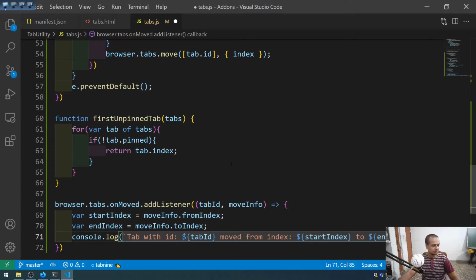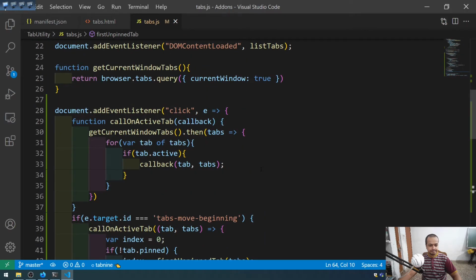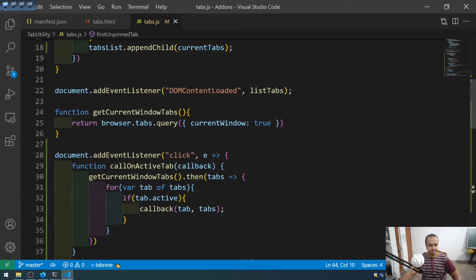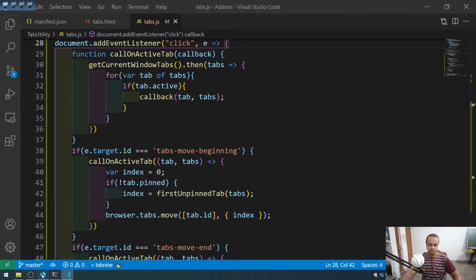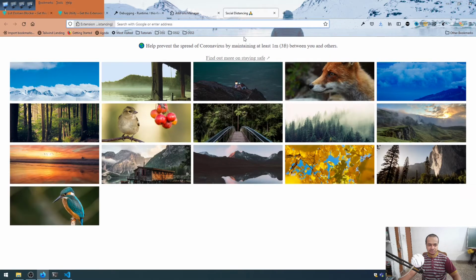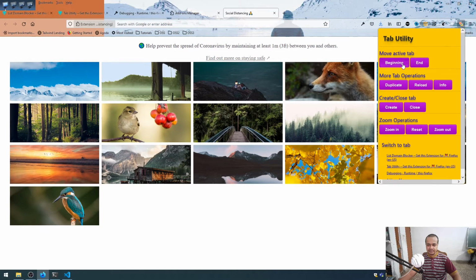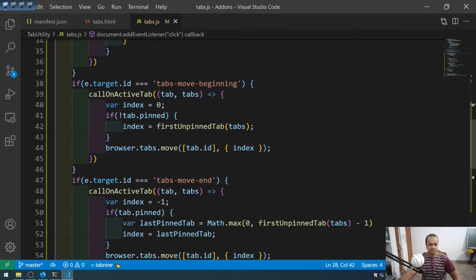Okay, save it. This is for click, whenever some click is happening in the page. This thing will contain all the other things also, which we are soon going to create. Let's see whether it is working on reload. Sometimes it doesn't work. Come here, and beginning, see, it is moved to the beginning and it's moved to the end, so it is working perfectly. We have done tabs move to the beginning and tabs move to the end.